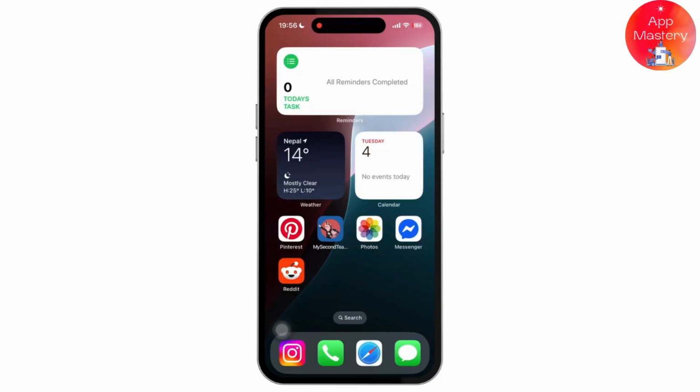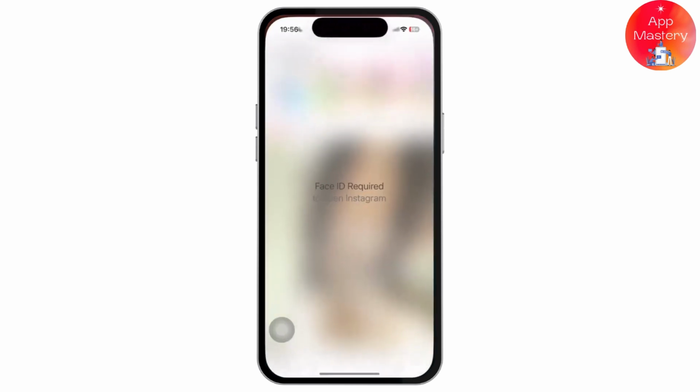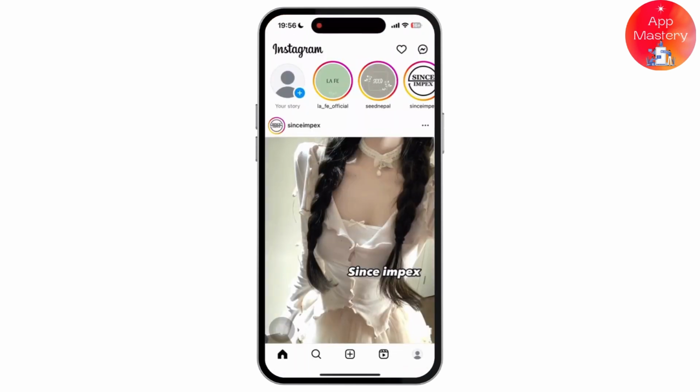How to make a name invisible on Instagram. You can make your Instagram name invisible by using this method, and here is how to do it easily. First of all, open the Instagram app on your mobile device and make sure you are logged into your Instagram account.